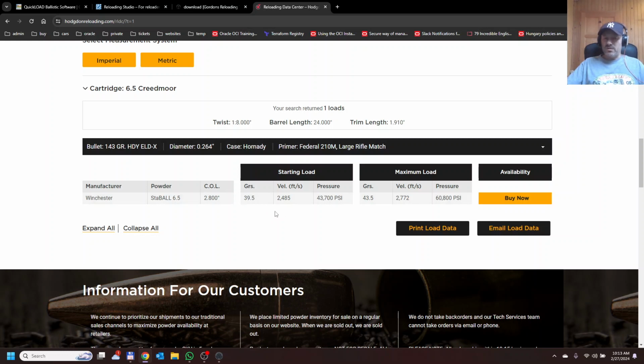What you want to do is take the highest from the minimum numbers. Similarly, take the lowest number from the maximum loads. So just for the example, let's suppose Hornady recommends not to go over 43.2 grains. Then in that case, your minimum load, the starting load, would be 39.8, and the maximum load would be 43.2. Okay, that's just a rule of thumb.